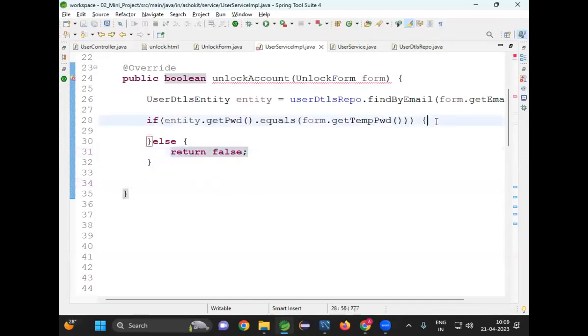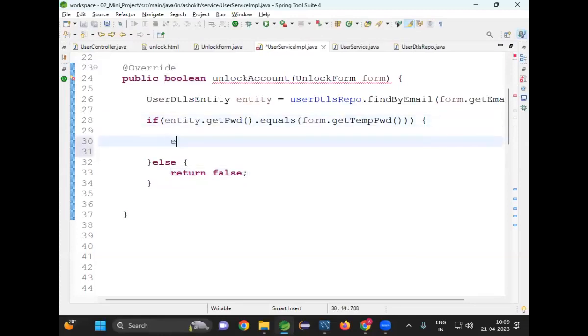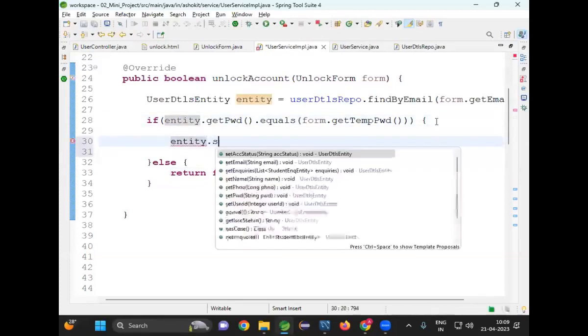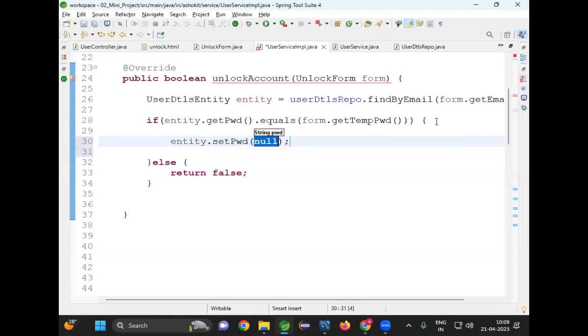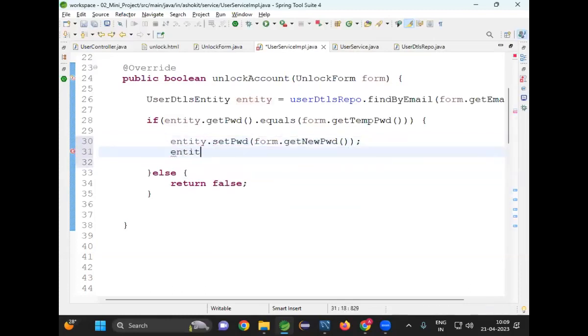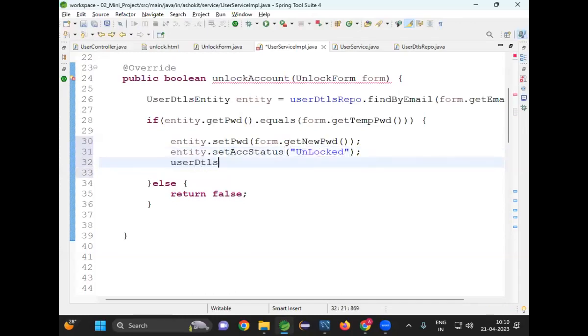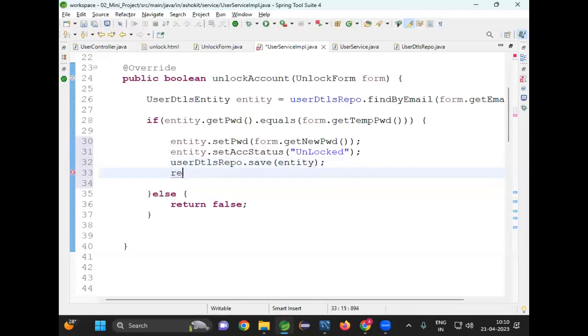If both are same, then I am going to do entity dot set a password. Now I am going to take form dot get a new password and entity dot set a account status as unlocked. And I am going to call user details repo dot save of that entity object. That's it. Then I will return true value.